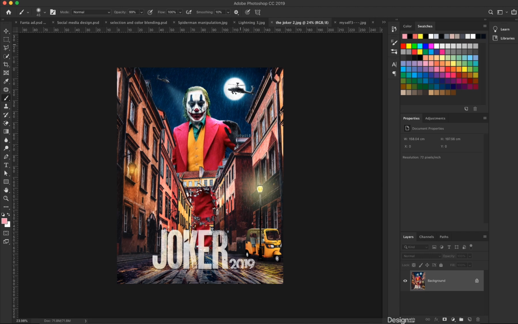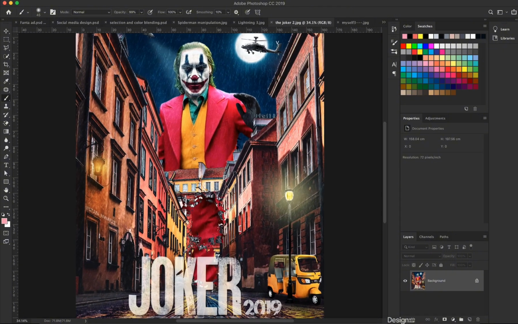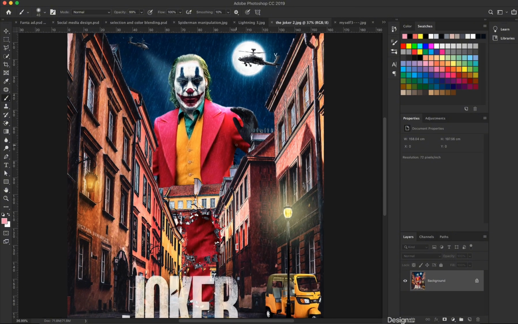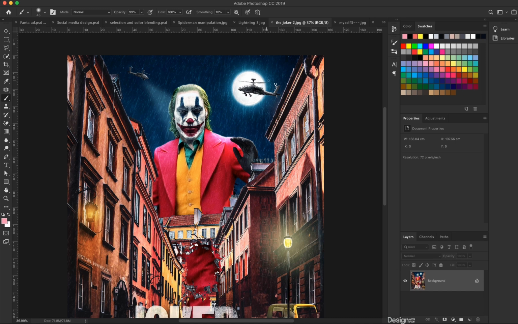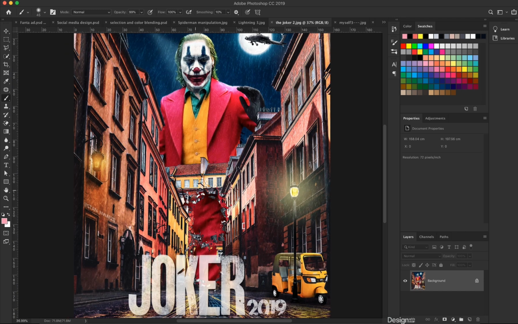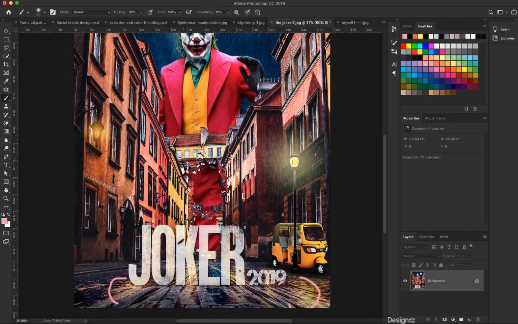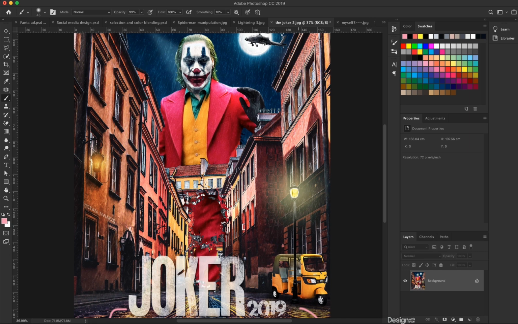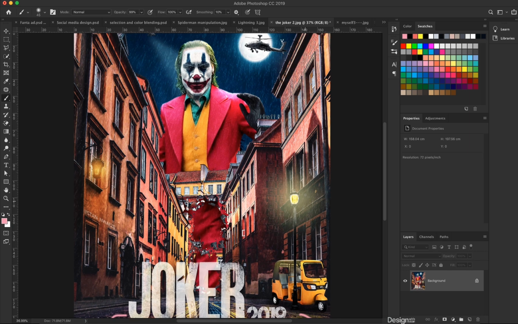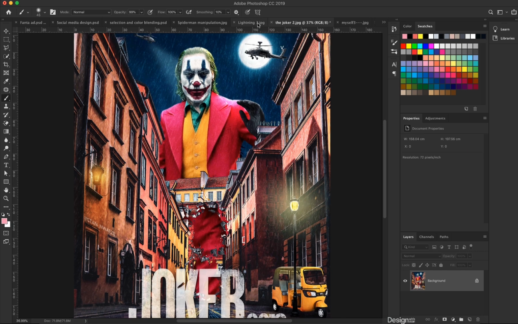Okay, another example here is the Joker design. In this design, I also used lightings. You can see it's very obvious, lightings and reflections. You can see the reflections around here, and you can also see the reflections here as well. So it's very simple. Once you understand the concept of lighting and reflection, you're good to go.